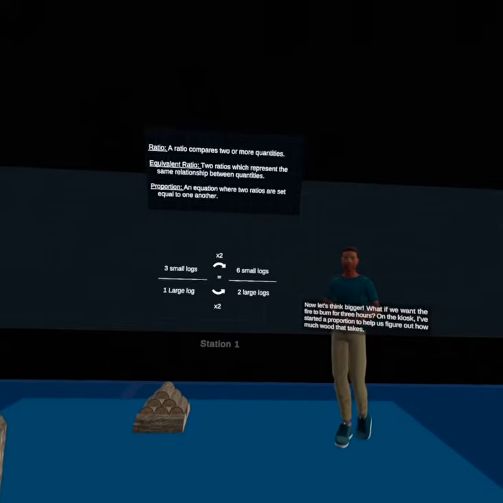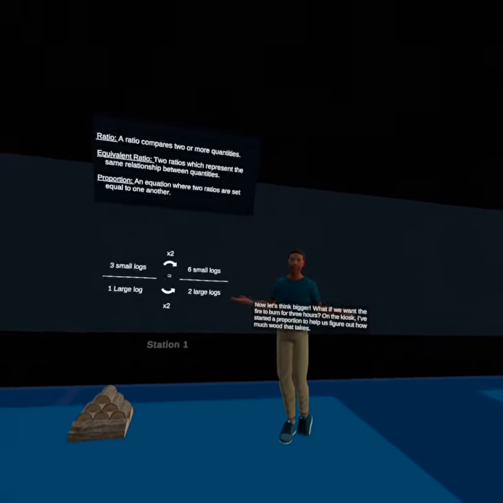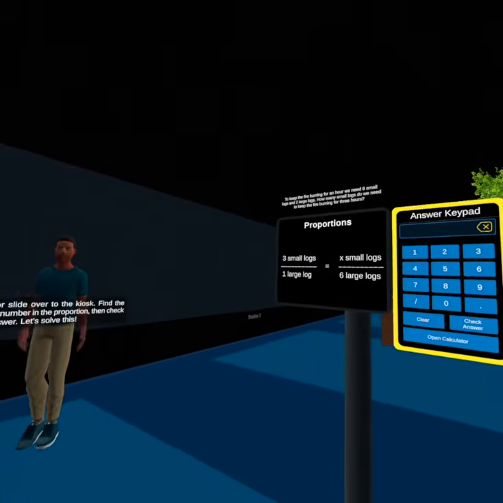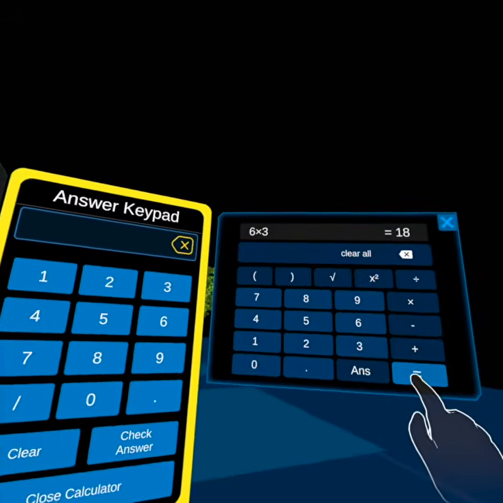Now let's think bigger. What if we want the fire to burn for 3 hours? On the kiosk, I've started a proportion to help us figure out how much wood that takes. Scoot or slide over to the kiosk. Find the missing number in the proportion, then check your answer.